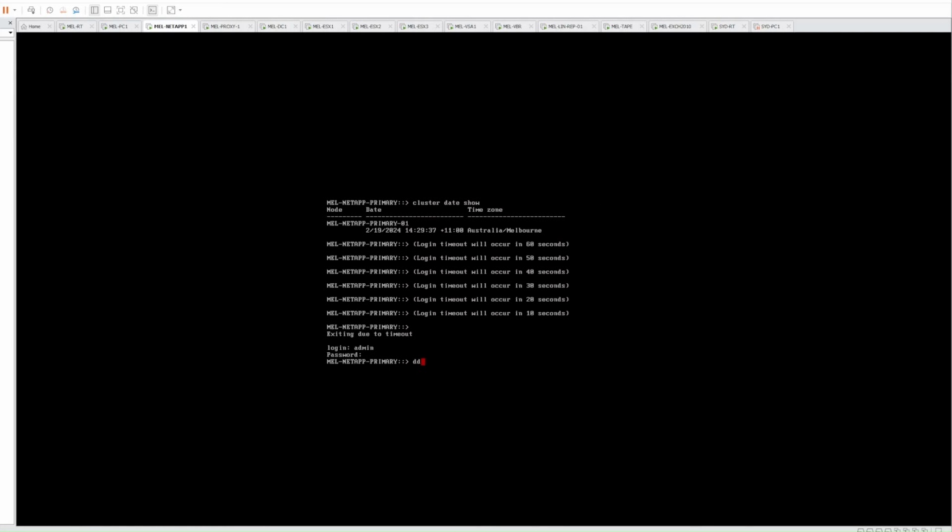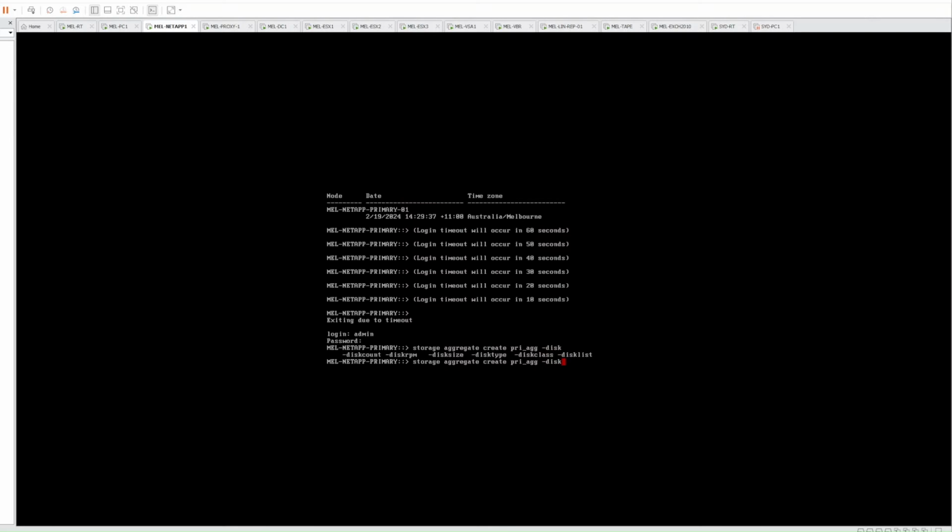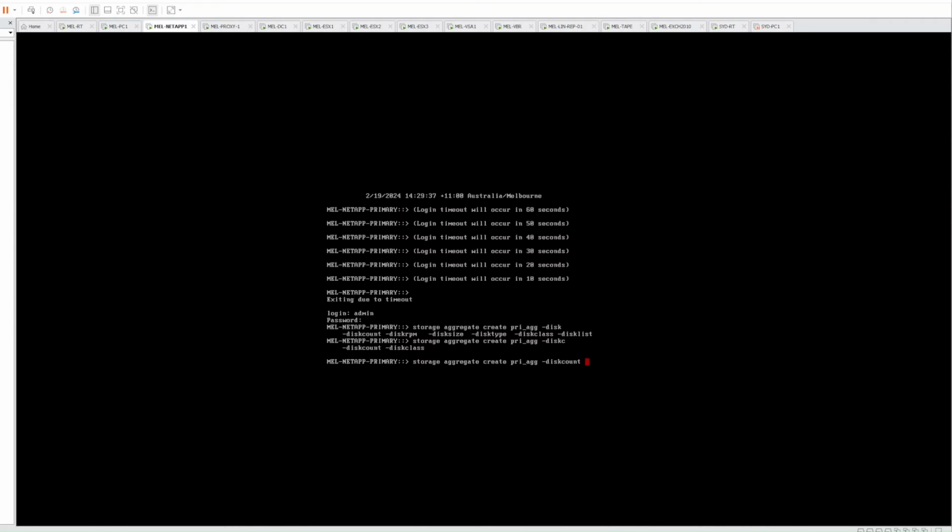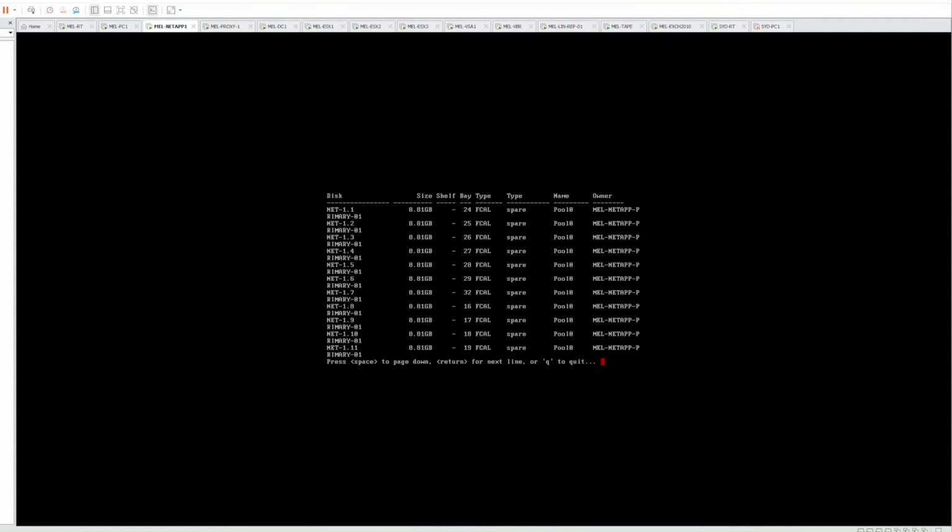And the command for that is storage aggregate create. And then we give it the name. I'm just going to call it primary aggregate, just shortened down. Disk count. So how many disks do we want to add to this? Actually, I'm just going to drop back for a second. I'm going to just list the disks first. So storage, disk, show.